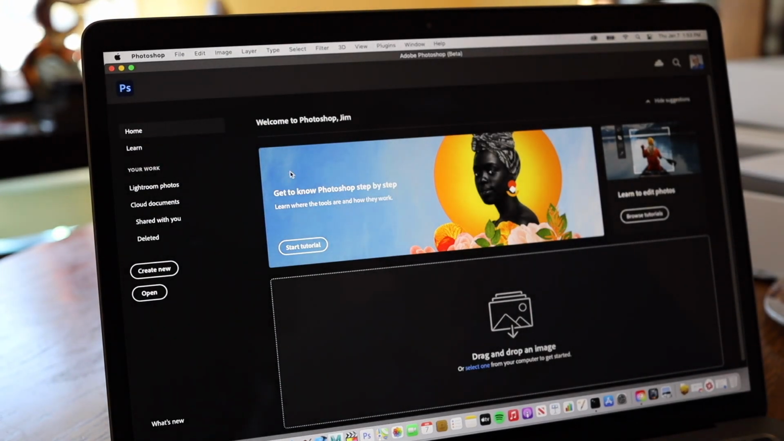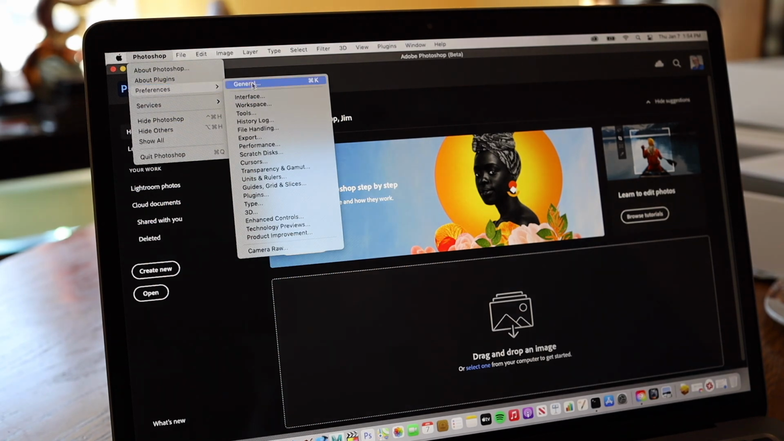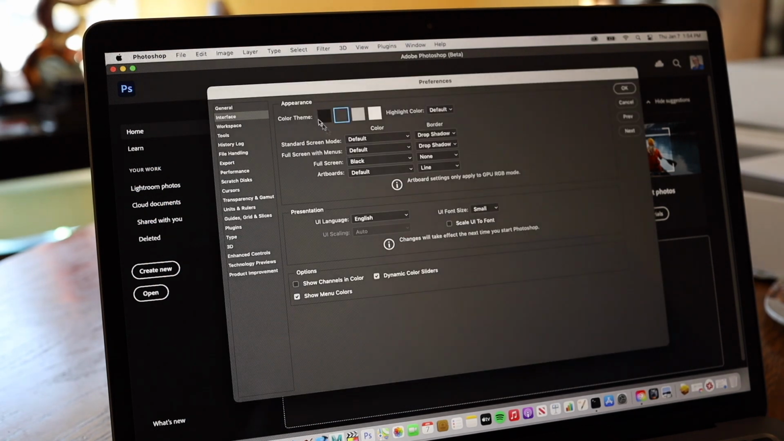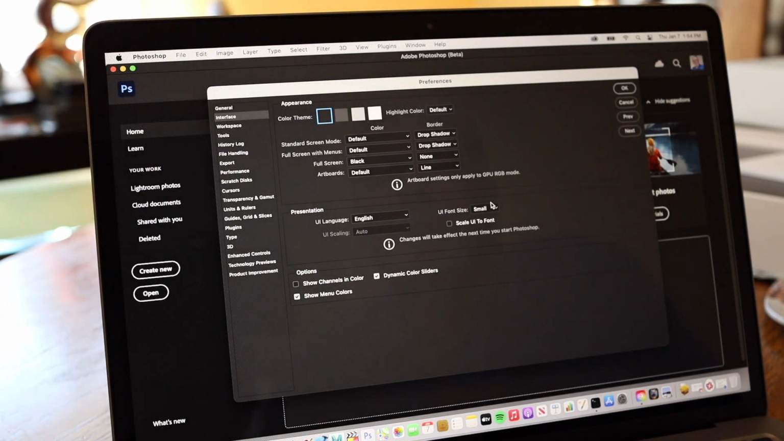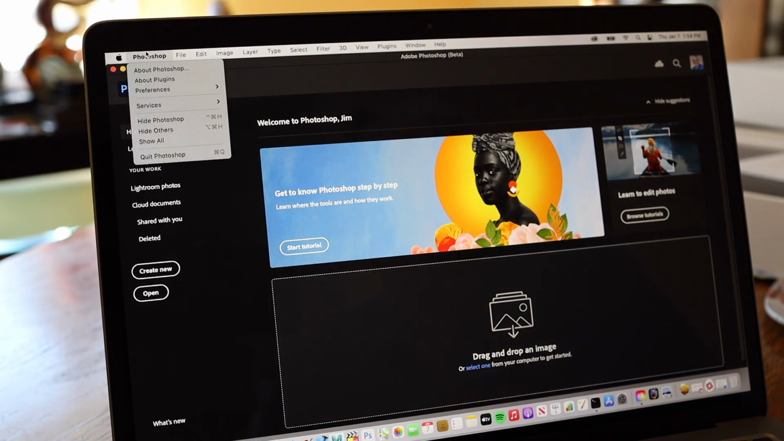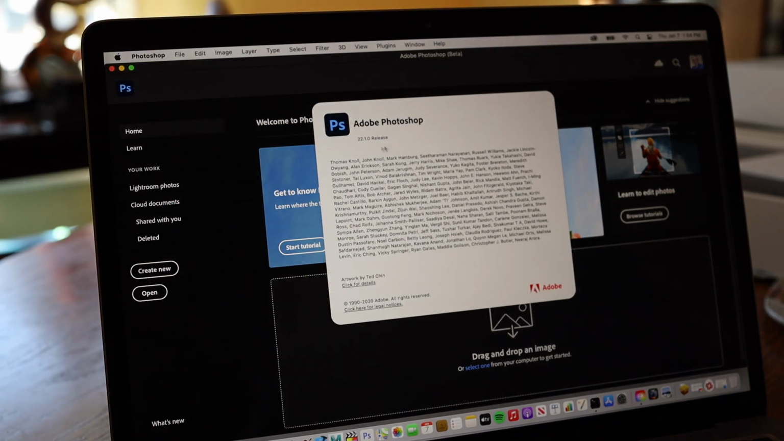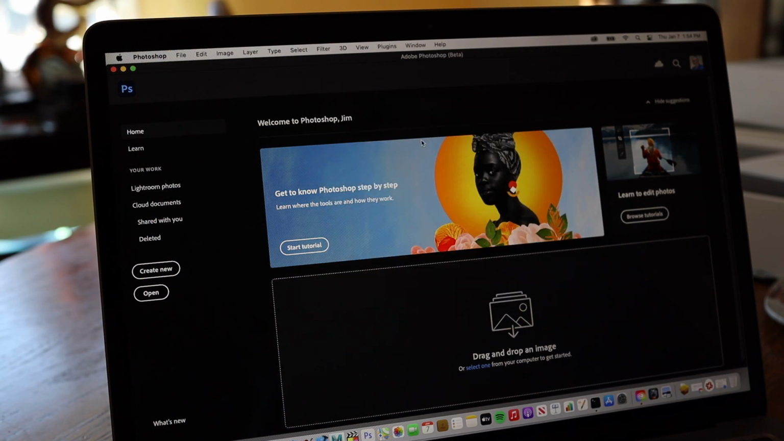You know, and you go into the menus. Oh, there. Now I can get into interface. And I like to make this a little darker, for example. So that's good. So early going yet in my testing. So here's the beta version of Photoshop.